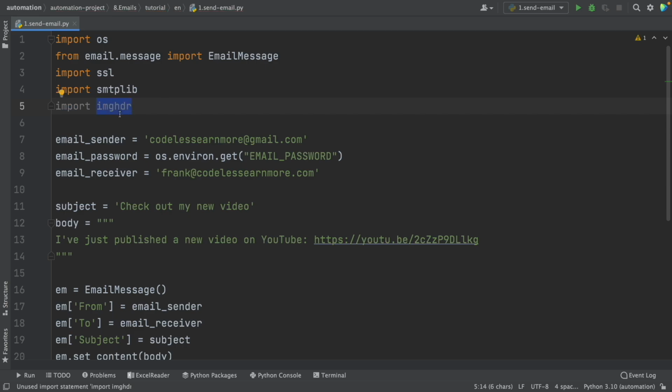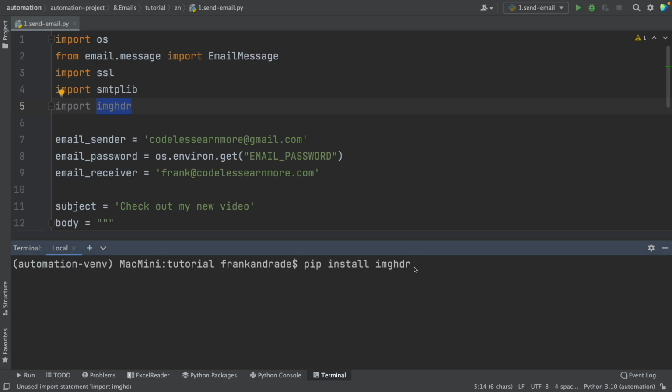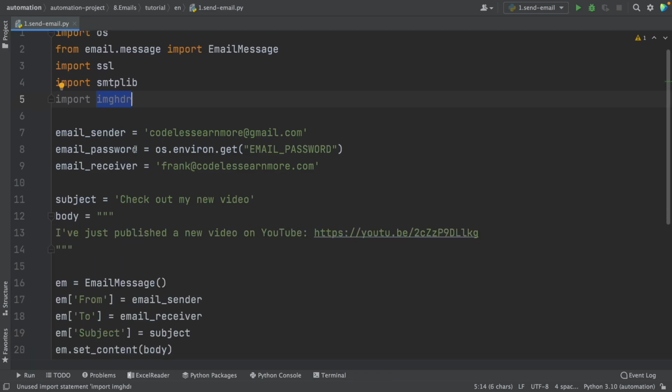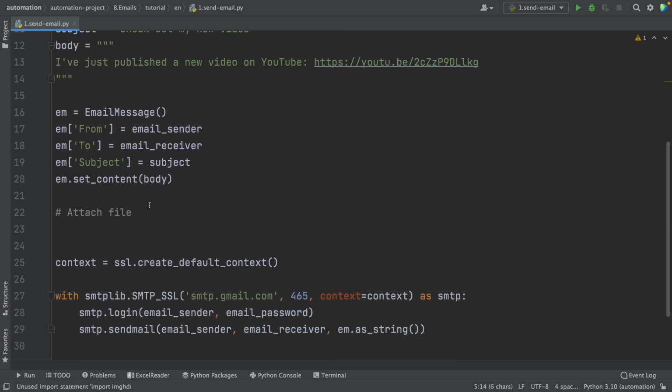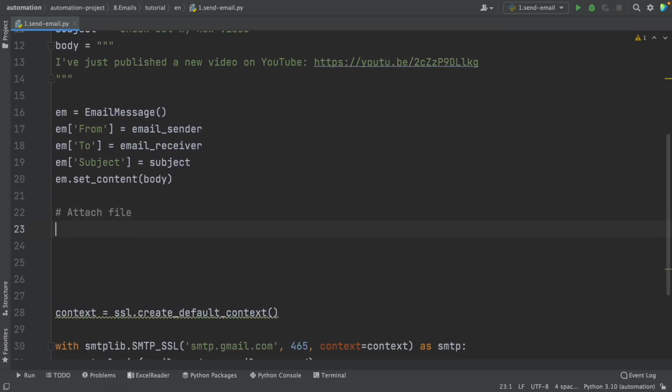And well, I'm not sure if this library comes with Python. In case you don't have this library, you can install it here on the terminal. So we only have to write pip install imghdr. So that's in case you don't have it. And once we have this, we can add a photo to our email. So here I wrote attach file, and well, we only have to add a small code to attach this file. In this case, a photo.